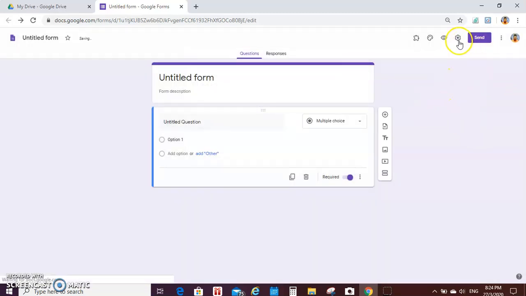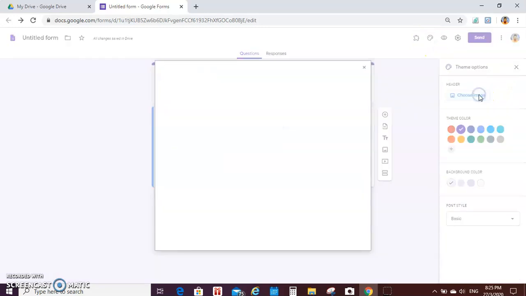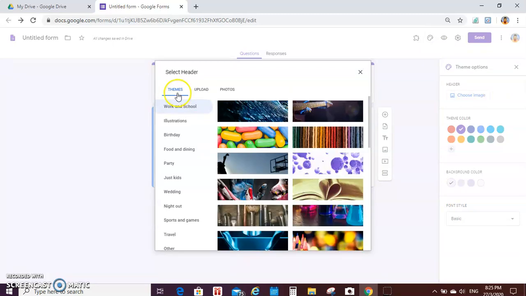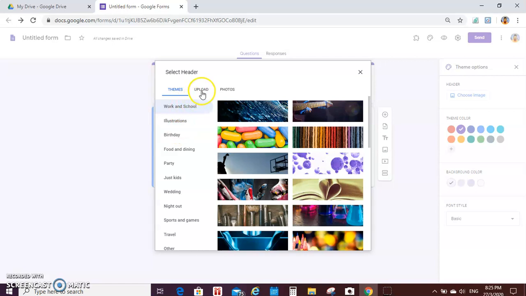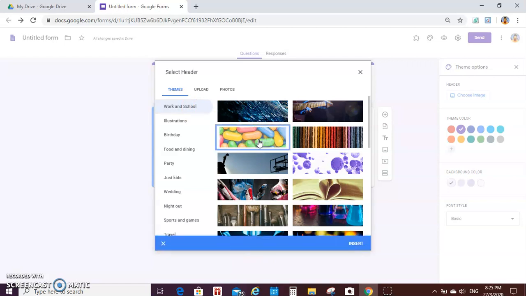Okay, after settings, we go to how to make it a colorful form. So we go here, Customize Theme, and click here. Choose image. You can choose from theme, illustration, birthday. You can choose from these, and you can upload from your computer or a photo from Google Drive. But for the first time, I will show you to use this. I select this, and click here, Insert.